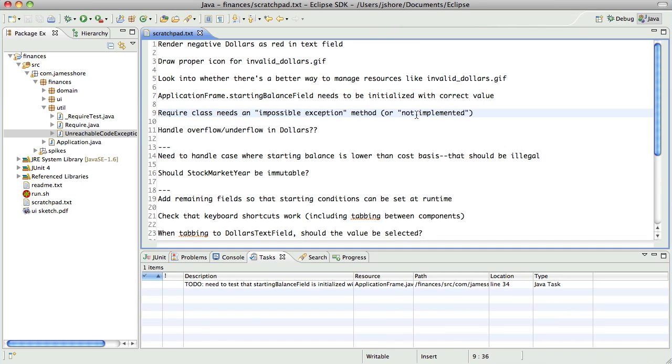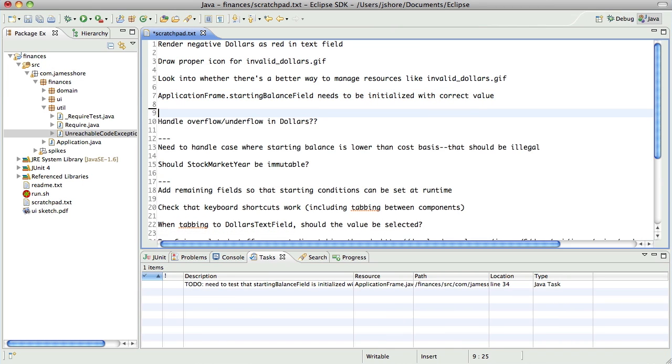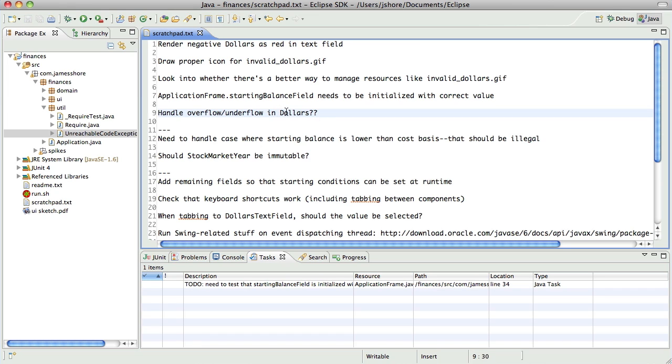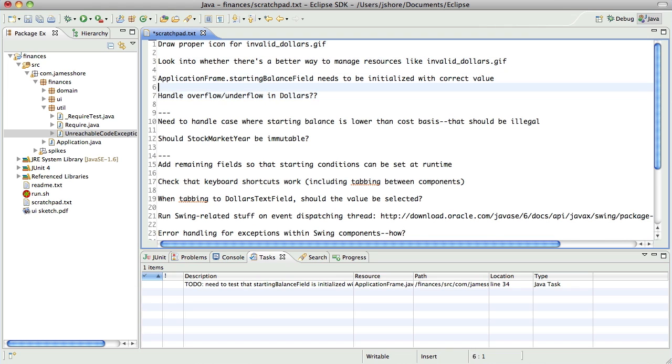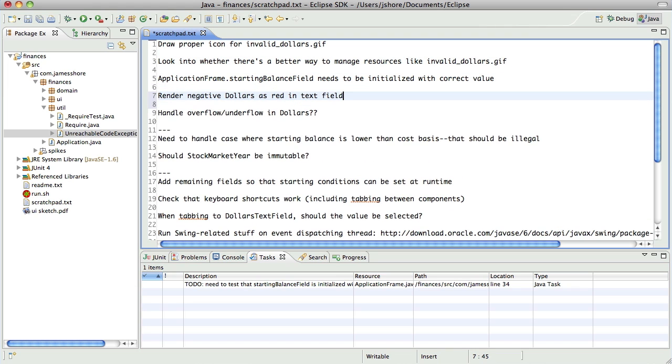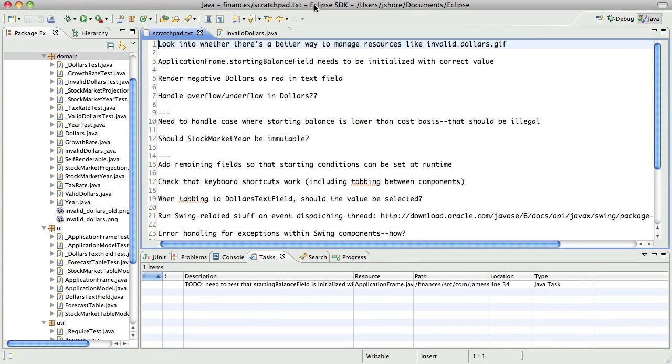We're actually already doing this. We have an unreachable code exception, so we don't need that. And I think it would be interesting to do overflow, underflow. I think that would be not too hard to do and a good thing to do. So let's keep that in. Let's do the resource stuff first, and then we'll look at some of these other things.